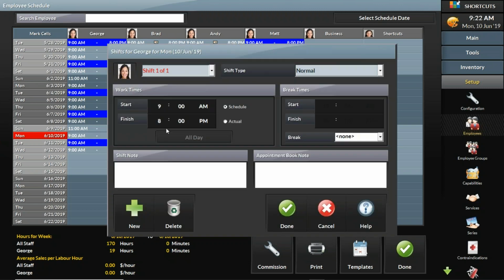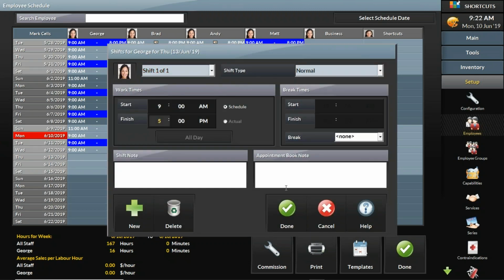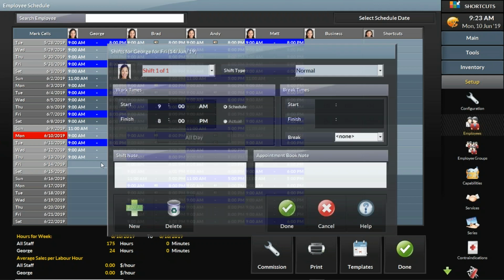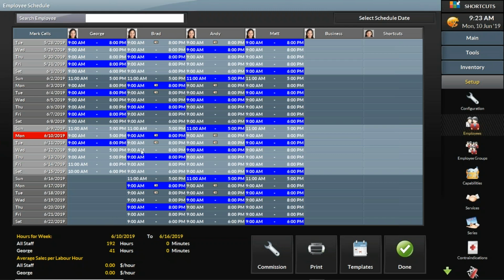So I can always fix those hours. 9 to 5 is his shift on Thursday, and he stays late on Fridays. So he goes 11 to 8 on Friday, and then 10 to 6 on Saturday. So I've entered George's schedule for 1 week.